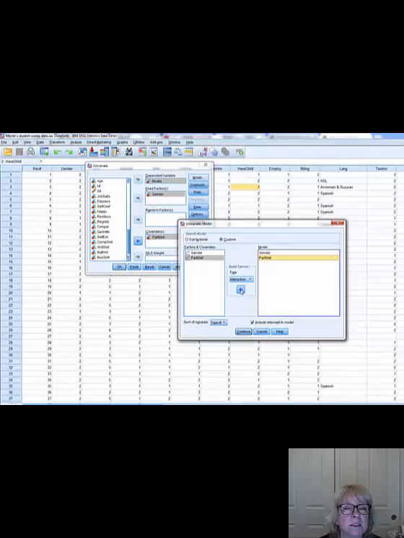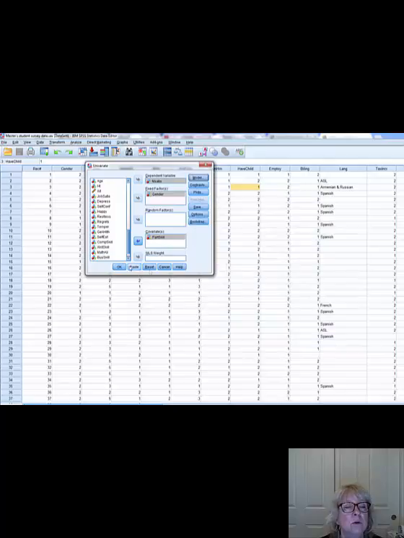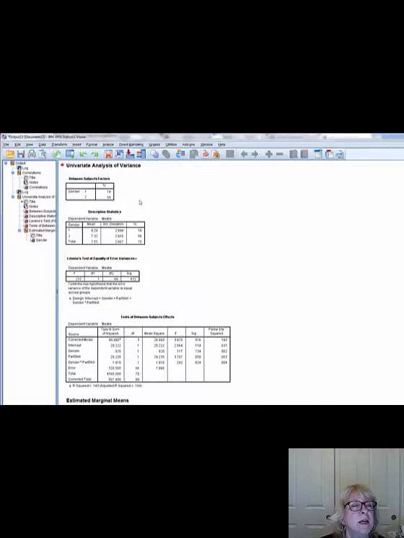Okay, now while I'm still in here, I am going to hold my Shift key down and click on gender and parenting skills at the same time. I'm going to make sure that this box in the middle says interaction. I'm going to click on the arrow, and then I'm going to click on continue and OK. And here are my results for this part.